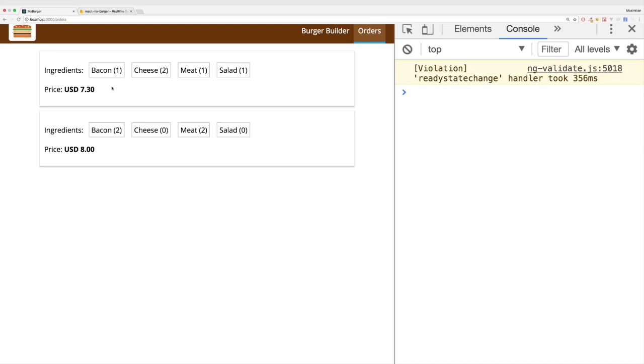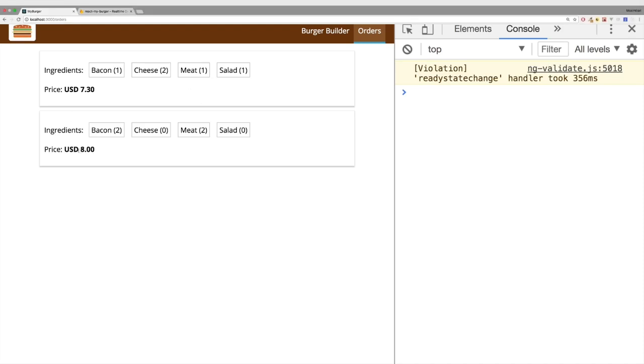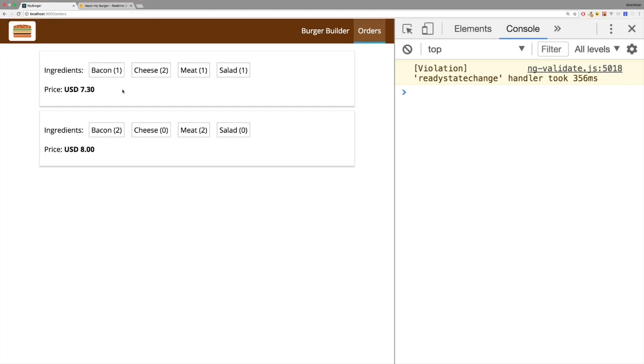These are my ingredients, this is my price. These are my orders. Now we can add more to the orders. We can add logic to delete an order or to mark it as fulfilled. For now, this is how I want to output them though.